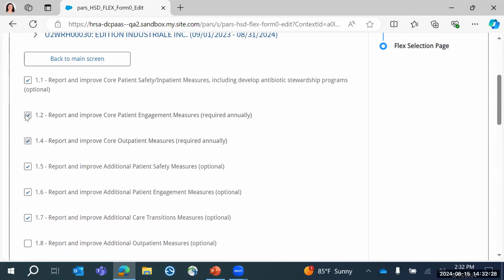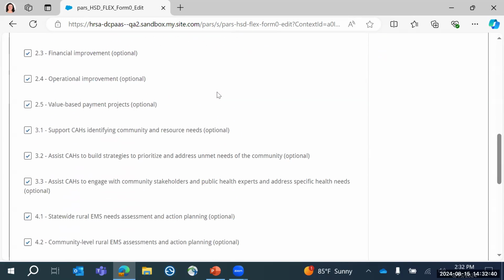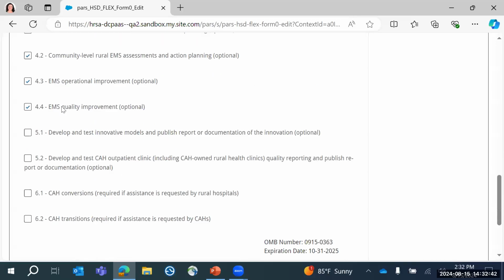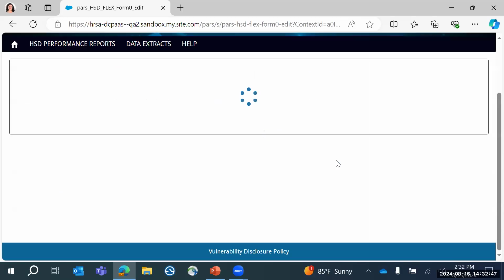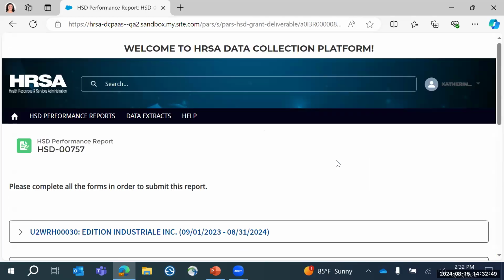And we can see here that we have a few that we can't check or uncheck. Those are your required forms. So they are not optional. So we'll leave those as is. Once we've selected all of our optionals, then we'll click next to take a look at the forms themselves.